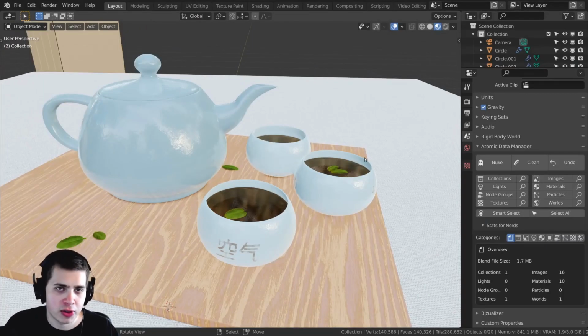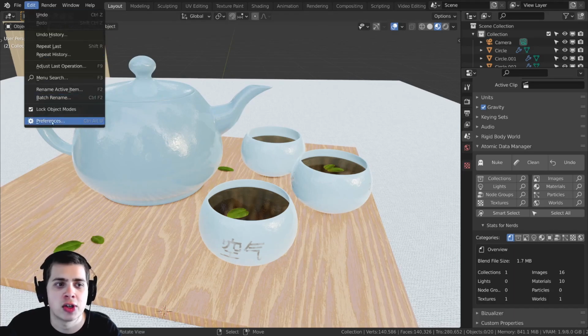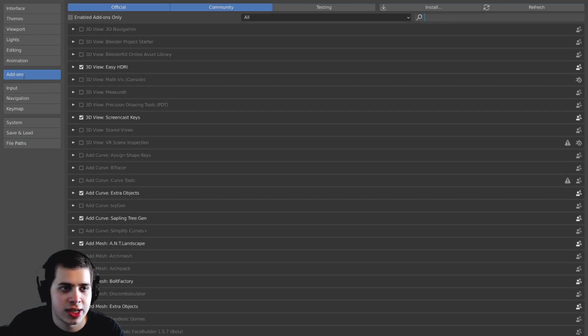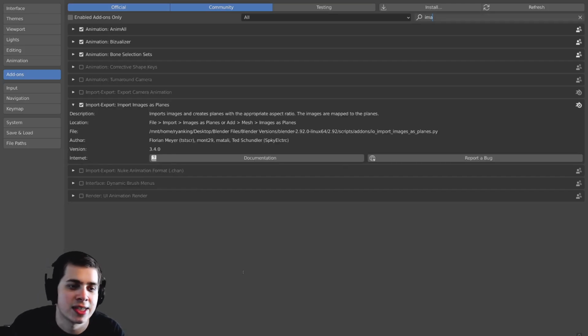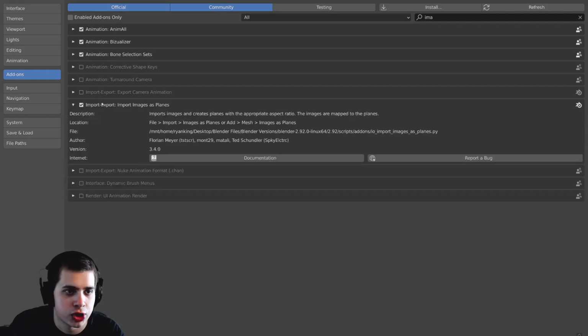Alright, so once you've downloaded your smoke and steam images, you can just hop back over to Blender and let's get started. So the first thing that I'm going to do is to turn on a Blender add-on. So let's go to Edit, and then Preferences, and then click on the Add-ons tab right here, and then up here in the search, you can search for Images as Planes. And you can see here it is, Import Images as Planes. You can just turn that on.